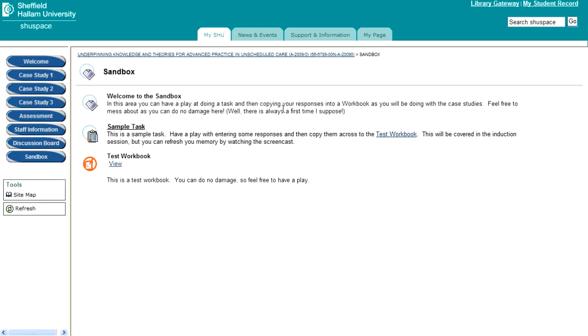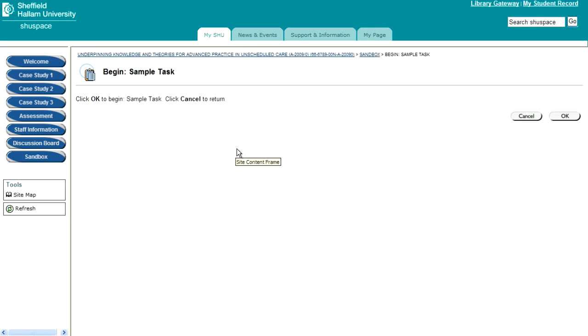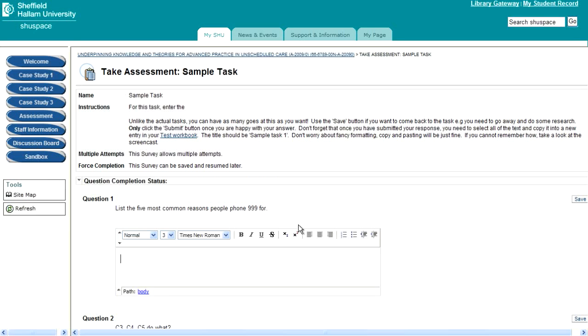So it's important that you have a bit of a play in the sandbox down here just to get the hang of what you're supposed to be doing, because in the case studies the tasks you can only actually have one attempt at. So if we just click on the sample task here, all the tasks essentially appear the same. You just need to click OK to start.